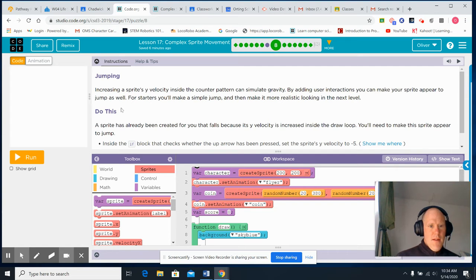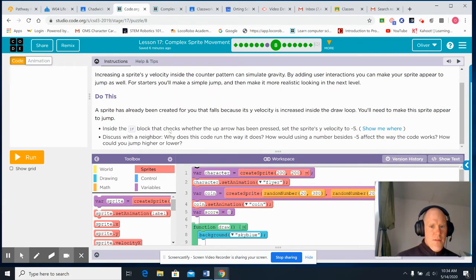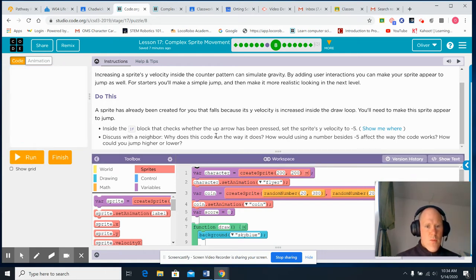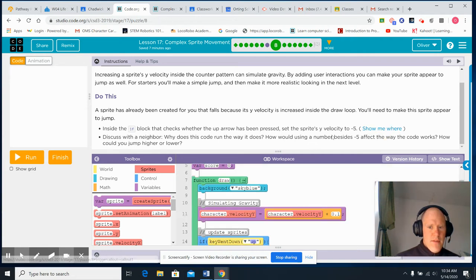So right here, do this. A sprite has already been created for you that falls because of its y velocity. Okay, so what you're going to be doing is inside the if block, check whether the up arrow has been pressed. Set the sprite's y velocity to -5. Okay, show me where. There.